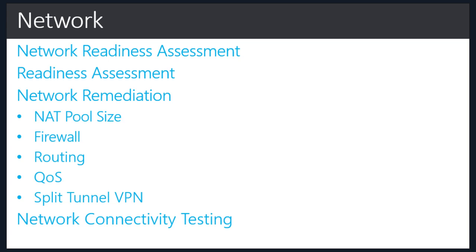Tasks related to network revolve around validation that the network readiness assessment has been completed. This is one of the previous activities in the SOF plan phase. At the start of the deployment activities, the checklist will be used to verify that the network readiness assessment has been completed. Validation that the readiness assessment has been completed. Again, this is one of the previous activities in the SOF plan phase.